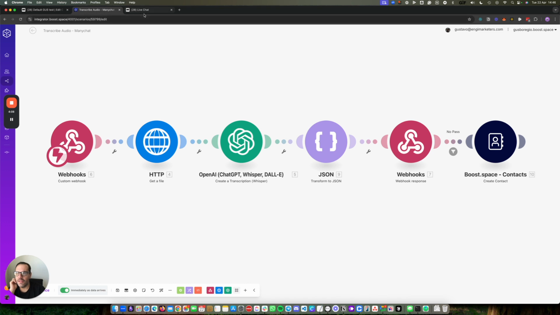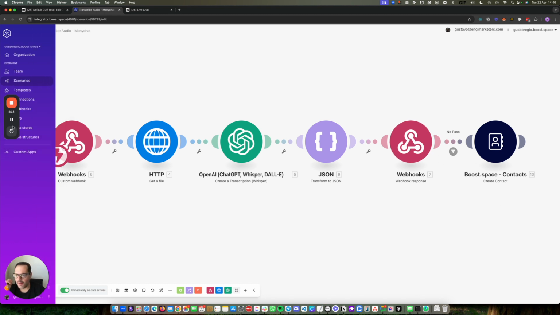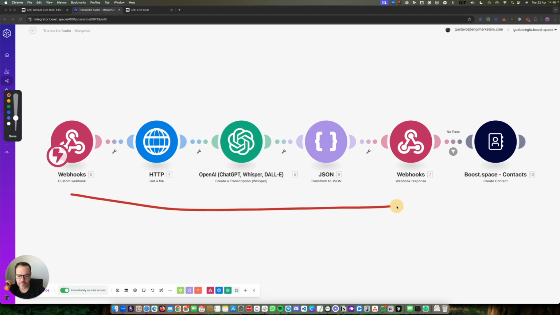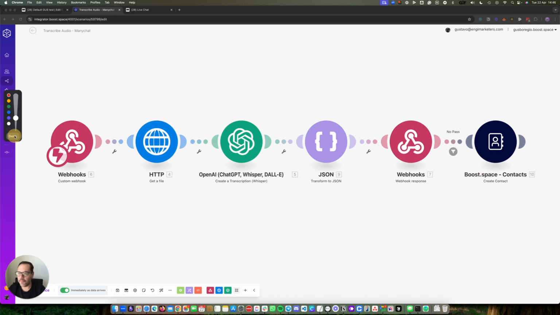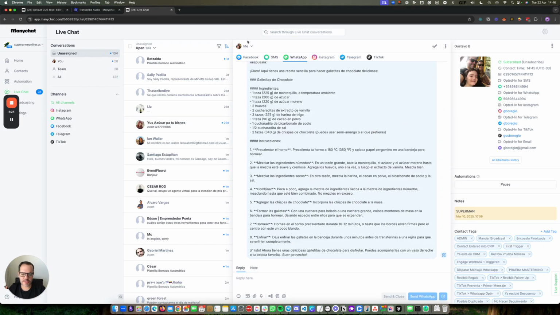Okay, that's basically it. This one last step here is just something on Boost Space that's necessary, but basically this would be your make.com scenario up to here, right? All here, this here would be your make.com scenario. Now let's see how this works. I have the live chat here, and let me open this up here.